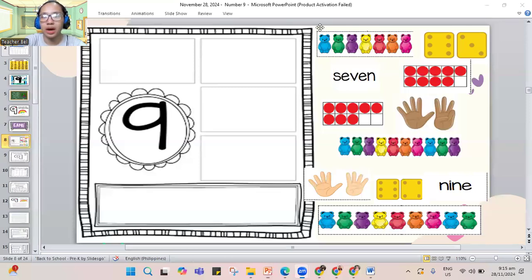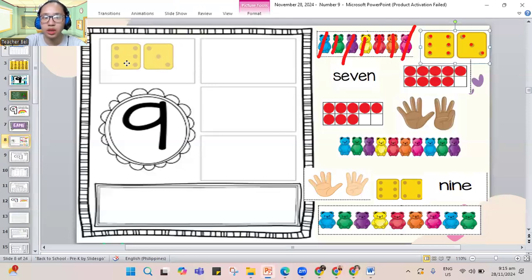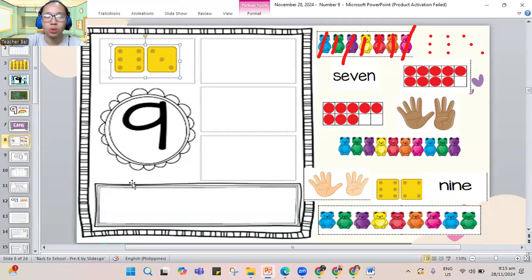Let's count: 1, 2, 3, 4, 5, 6, 7. That is not number 9. That is 7. What about the dice? 1, 2, 3, 4, 5, 6, 7, 8, 9. That is 9. Let's move this one here. Number 9.